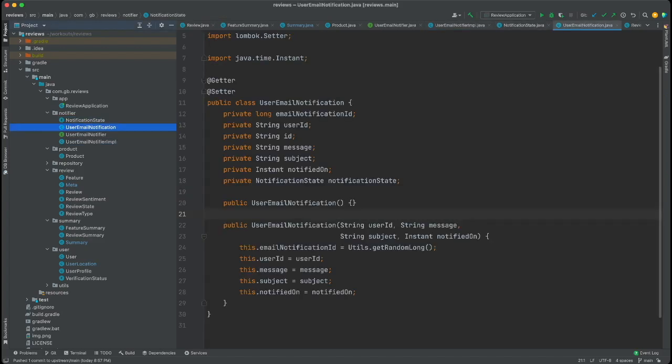What is the email notification? What is it that we need to send? That is coming under this class. So notification ID and the user ID, which is an email ID. What is the message? What is the subject? When it is notified on, and what is the notification state? And you should be able to notify.